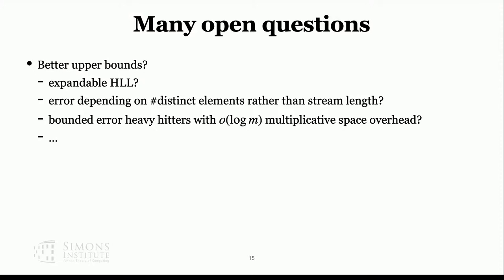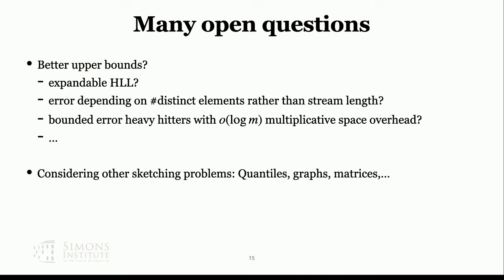This bound I gave also depended on the length of the stream. Is it possible to get something that depends on the number of distinct elements, like additive error that depends on the number of distinct elements? I assume not, but I don't have a lower bound. This multiplicative space overhead for expandable sketches with a bounded error, is it needed or not? I don't know. And of course, there are lots of other sketching problems like quantiles, graphs, matrices, whatnot. And I would be surprised if adjusting sketch size wasn't relevant for some of them, though I don't know these applications too well.